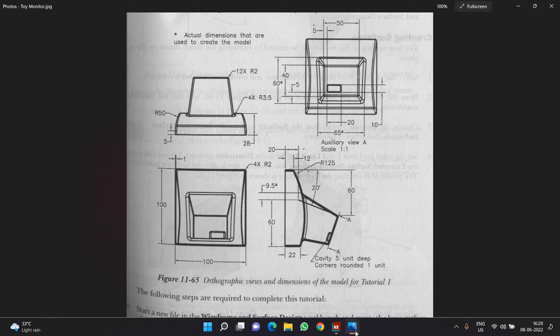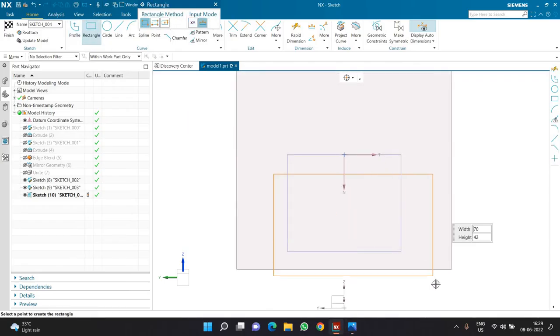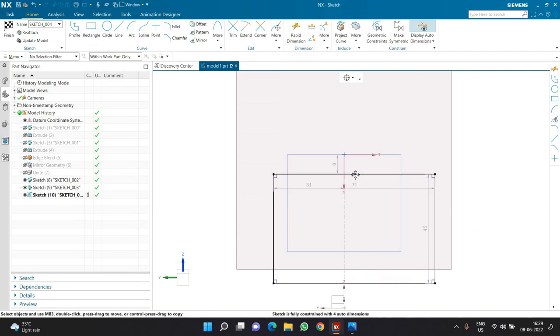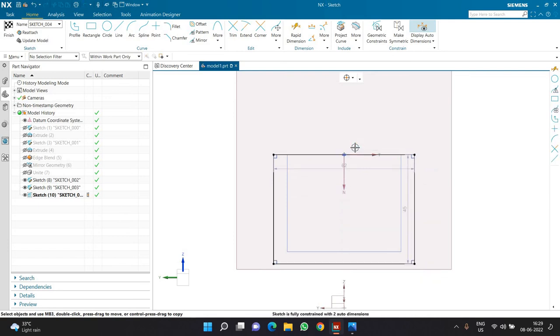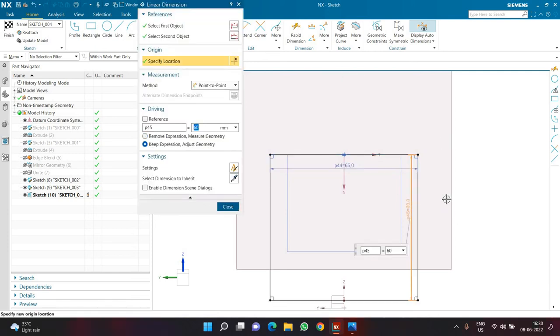Now, on this side of the path, I need to create one more sketch of 60 by 65. So let us try to make that as well. Here I'm creating a corner rectangle, selecting the midpoint of the top line of the corner rectangle and selecting the origin, making it coincident. This is going to be 65, the length, and this is going to be 60, the width.